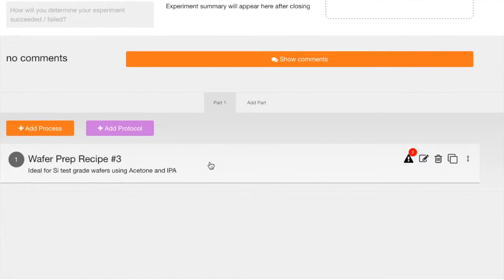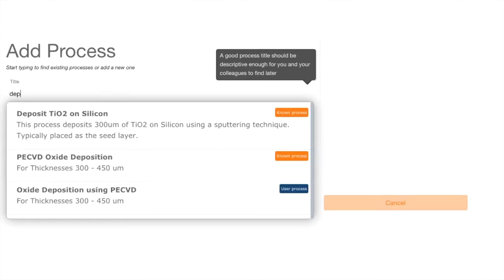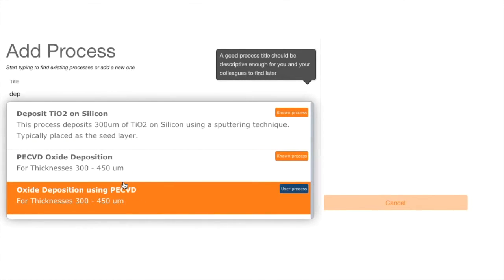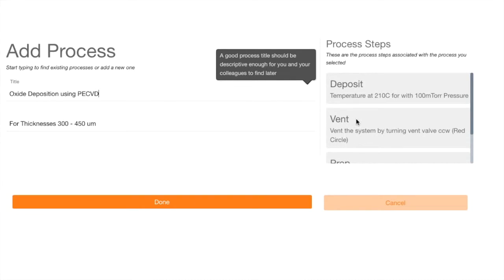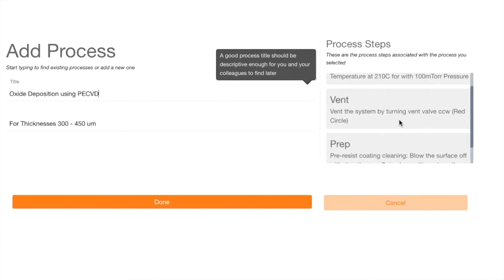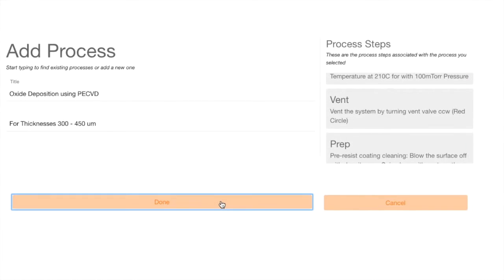This process is something that's actually distributed across the lab. Everybody in the lab is using it. And so the experiment we're actually trying to do is an oxide deposition using PECVD. And because we've actually built out this process, a user process in a prior experiment, it's going to be pretty easy to add it to this one. So pretty quickly you'll see that as we start to type, we can filter it out. And in just a few seconds, we have our whole experiment built.